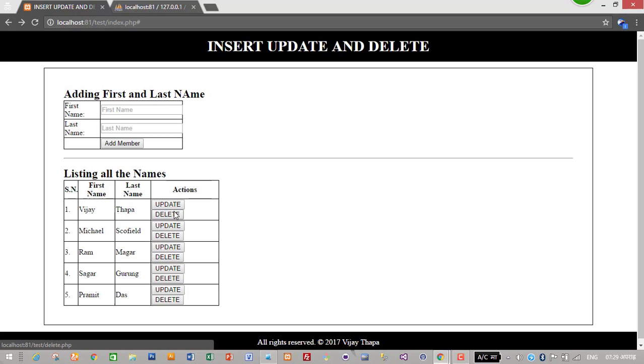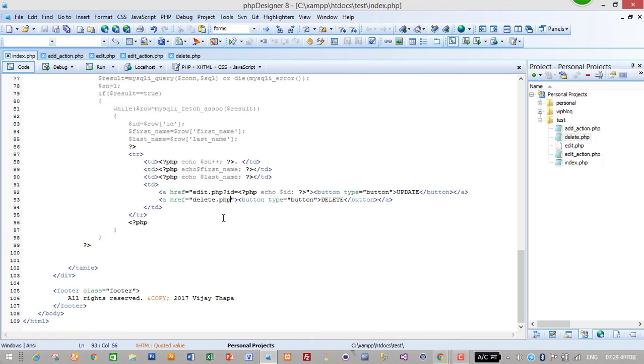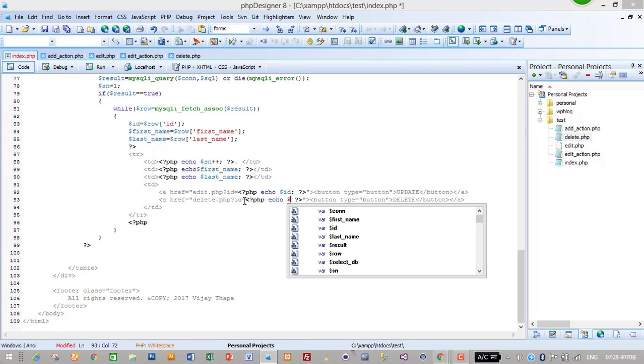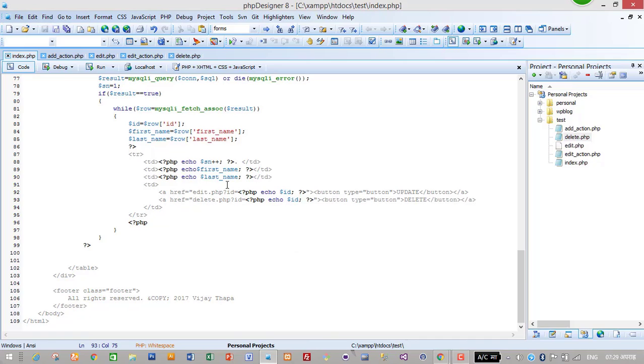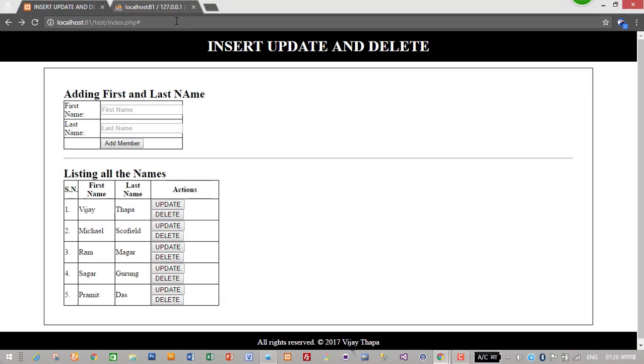In order to delete the particular specific row, we need to pass id through URL, like in update case. So I'll just go to index page and I will give what id equals to php echo $id. So we are passing the value through URL. So I will click on delete page. As you can see on my URL, we are passing the ID through URL.